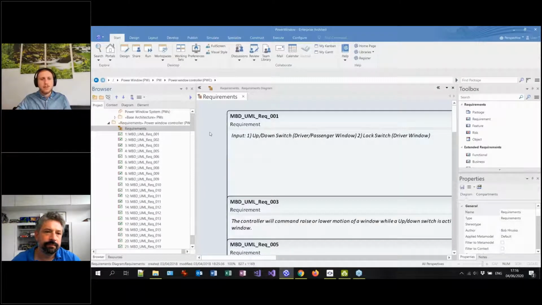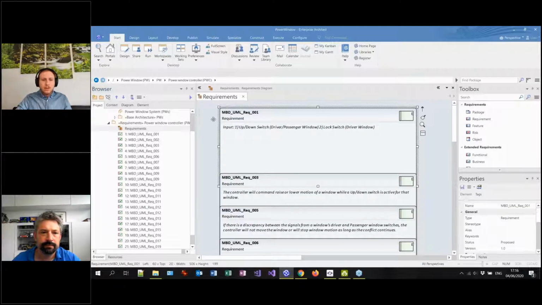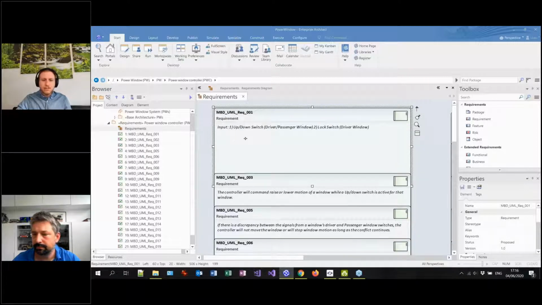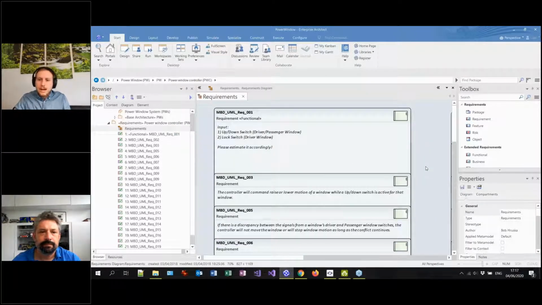I'm also in the same team as Daniel. I care about the requirements. So here for the first requirement, I want to change the nodes because I don't like that it is all in one line. And I also add some note, some hint, please estimate it accordingly. And I will also reformat this here. Okay, so basically that's my change.